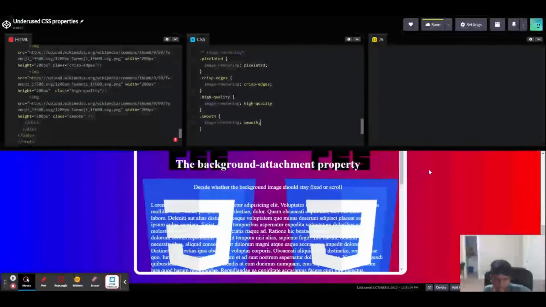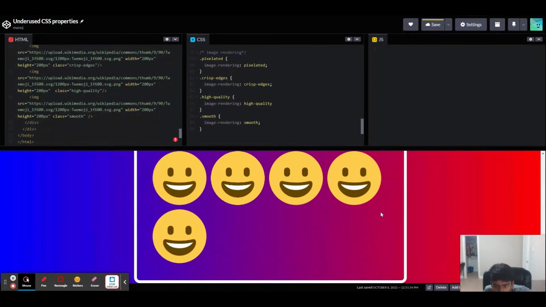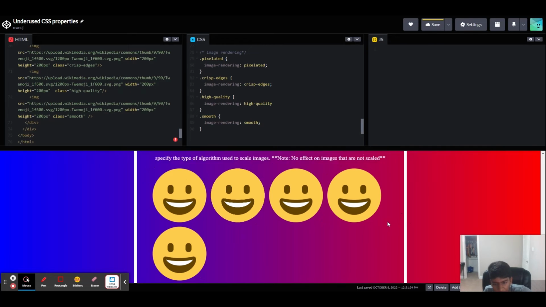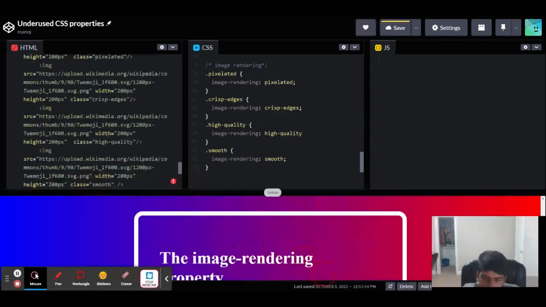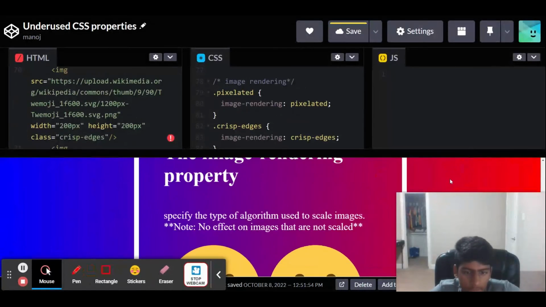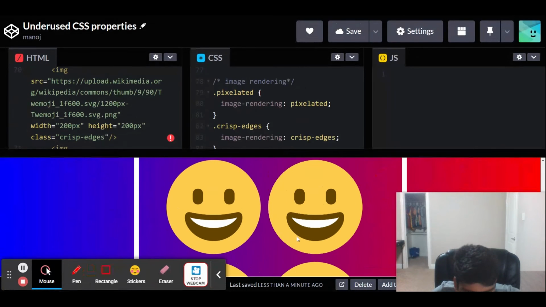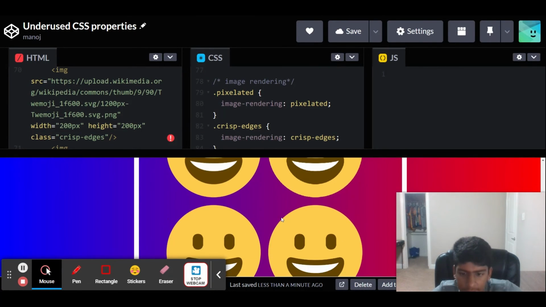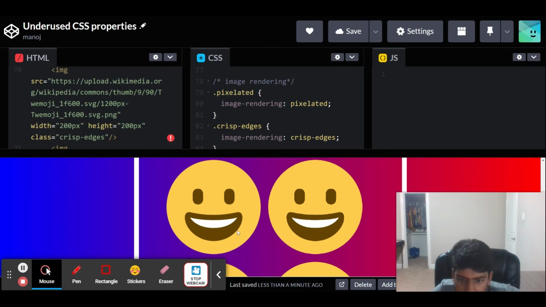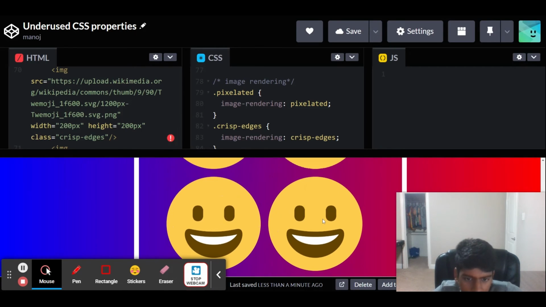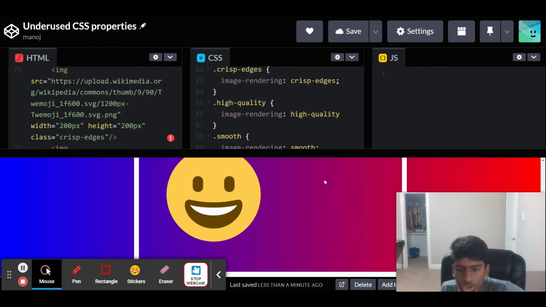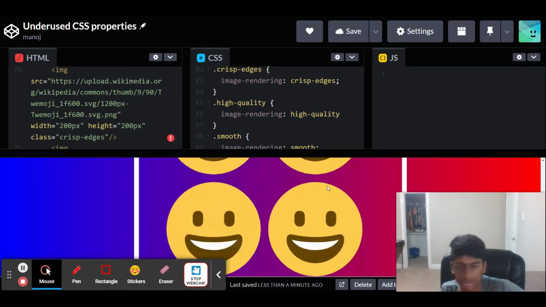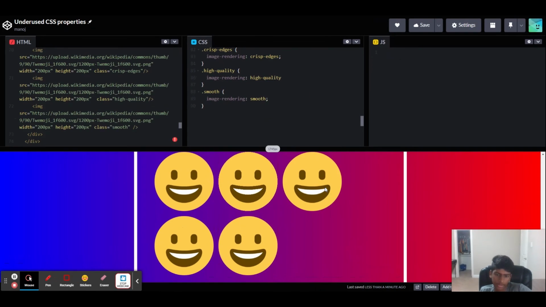So let's have a look at all the different ones. It's probably a bit hard to tell, but it is kind of different. You can see this one's not as smooth, I guess. This one has these rough edges. This one has crisp edges because it's the crisp edges one. This is the high quality one. It's pretty much the same. It's not too big of a difference, but it does make a difference. So it's like a small flavor.